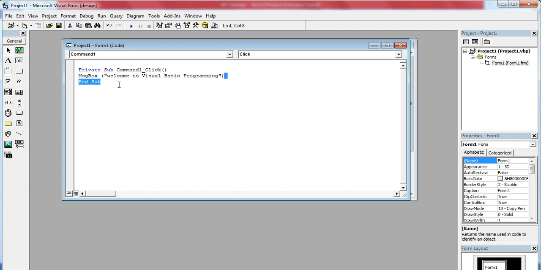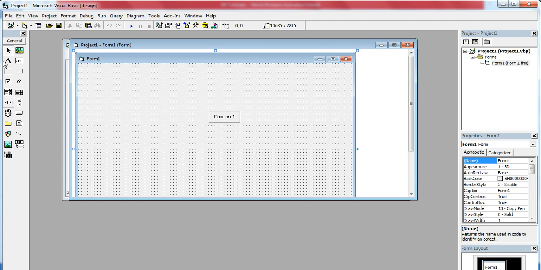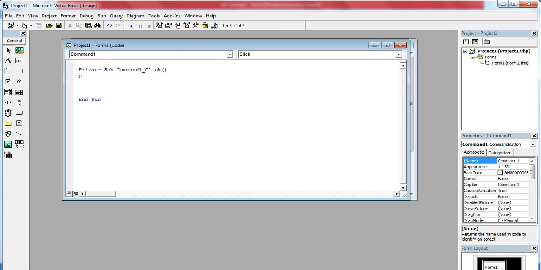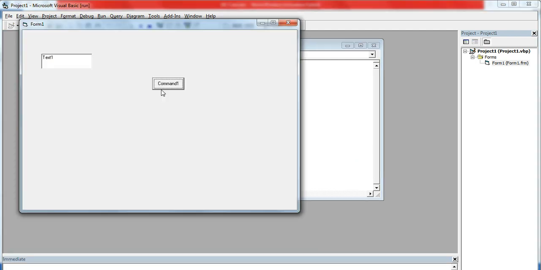Another dialog box we are going to use is input box. As the name suggests, input box allows you to take input from the keyboard. Now, till now what we have done, we have taken input through text boxes. Whatever we type in the text box gets displayed on the screen. Suppose I have got text box here, and what I want to display whatever is there. So I'll write print text 1.text. Execute, and if I click here, that text gets displayed here.